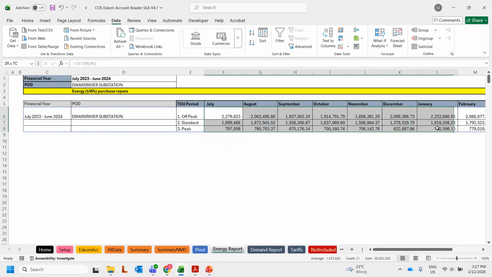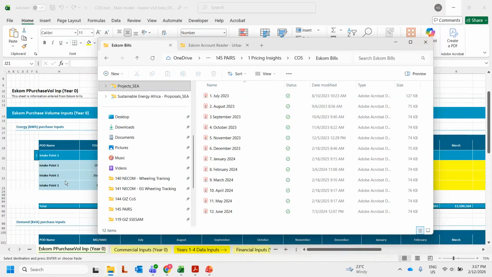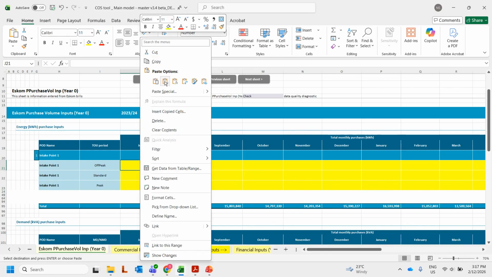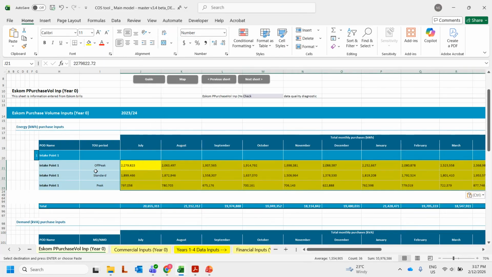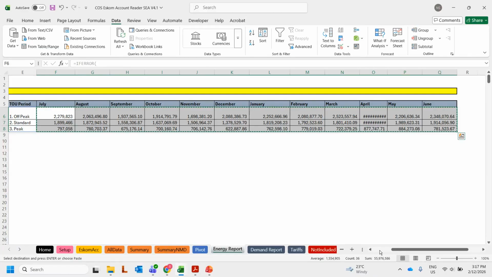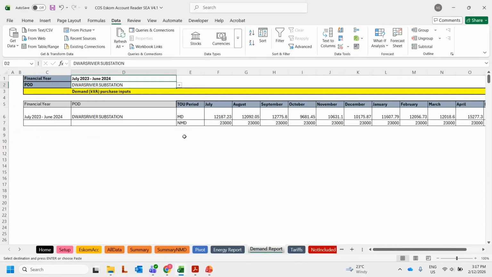So if you're happy that it's worked, what you can do is copy that. You then come over here and right click and say paste values. Now you can see it's populated everything for us, which is brilliant. Once we've done that for all of our intake points, we can go over to the demand, and we can see that there's the maximum demand and the notified maximum demand. Again, we'd like to check those.